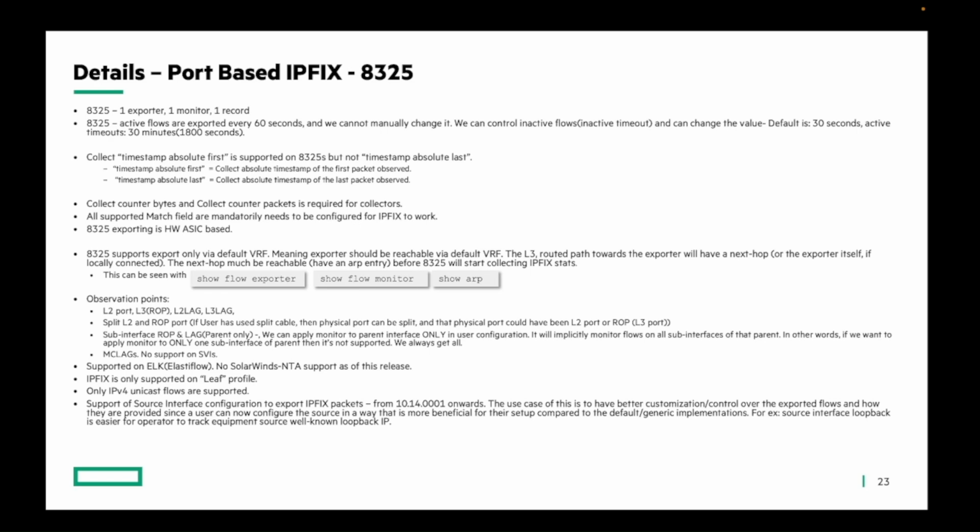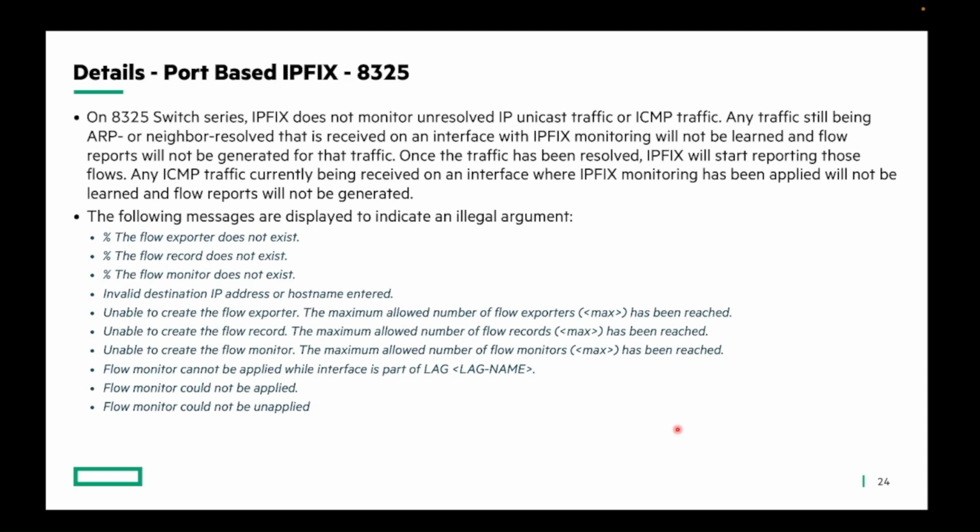Okay, let's move on. On 8325, IPFIX does not monitor unresolved IP unicast traffic or ICMP traffic, right? So any traffic still being ARP or neighbor resolved that is received on an interface with IPFIX monitoring will not be learned, and flow reports will not be generated for that traffic. Once the traffic has been resolved, IPFIX will start reporting those flows. Any ICMP traffic currently being received on an interface where IPFIX monitoring has been applied will not be learned, and flow reports will not be generated. So remember that this is one of the things.